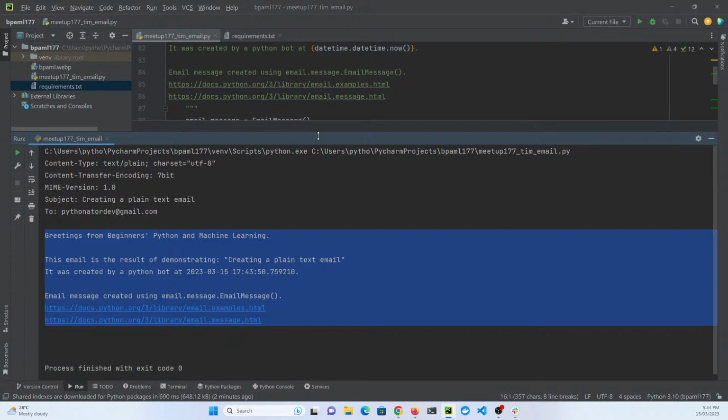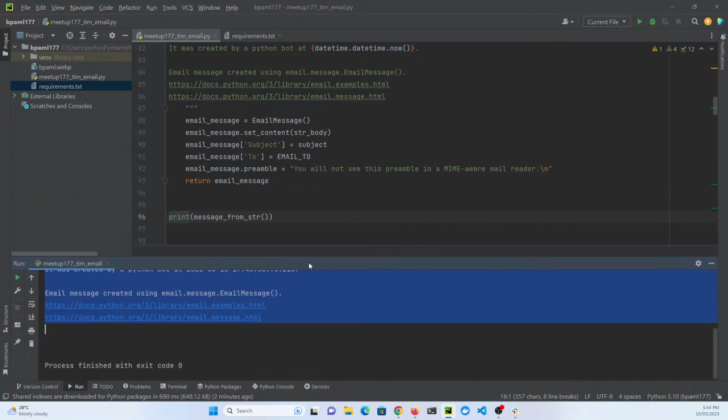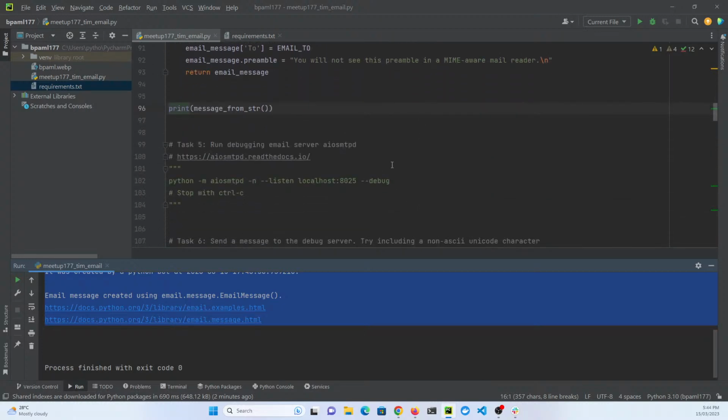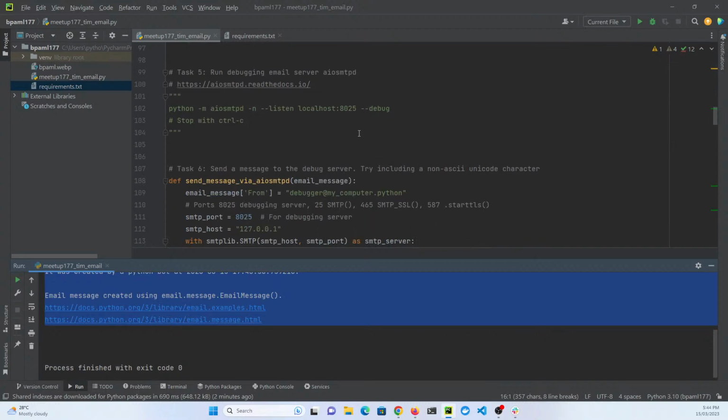All right, so that's done nothing, it's just printed it out, but it's shown us how to create an email message. If you want to see more details on what we've done here, have a look at these hyperlinks here on the Python docs. Alright, now we want to communicate with a SendMail server.